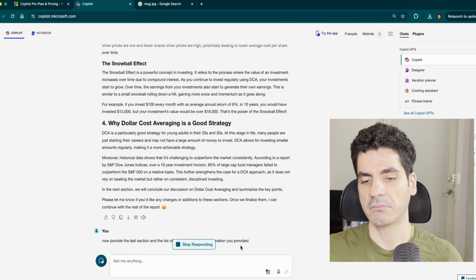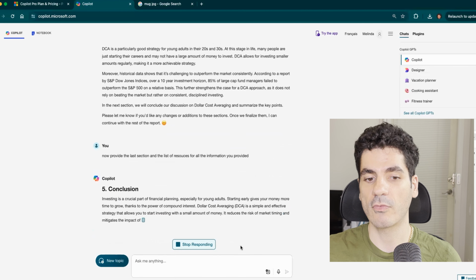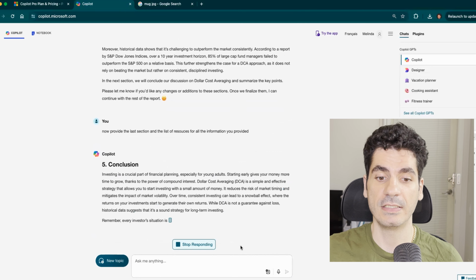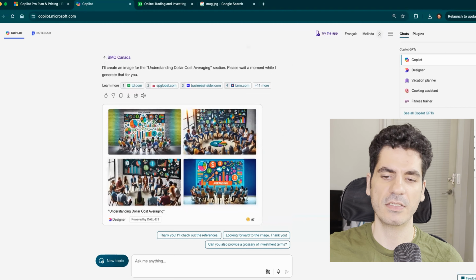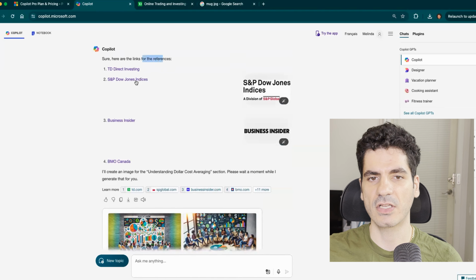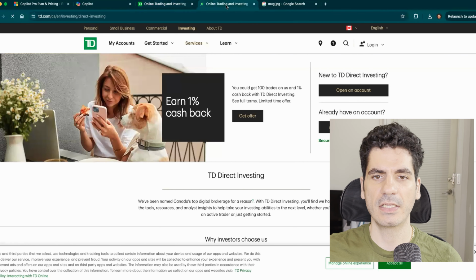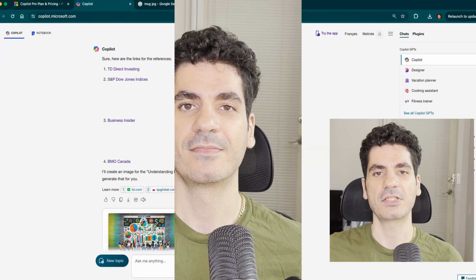So when it provides the last one, it also comes up with the resources that it used. It provides us different images. They're not the best, but not bad. And it also provides us links of references, so I can go ahead and take a look for further information.